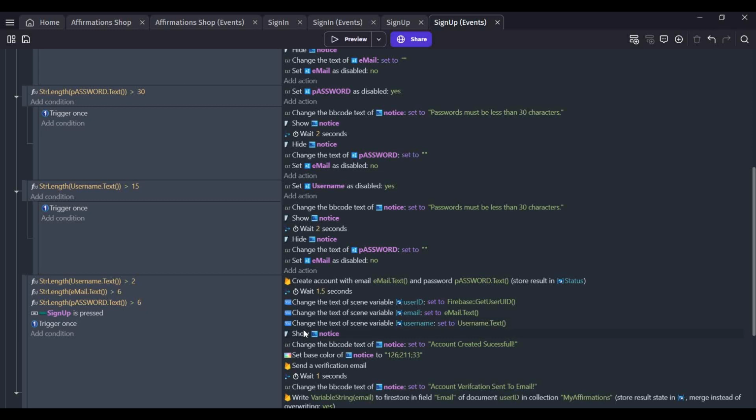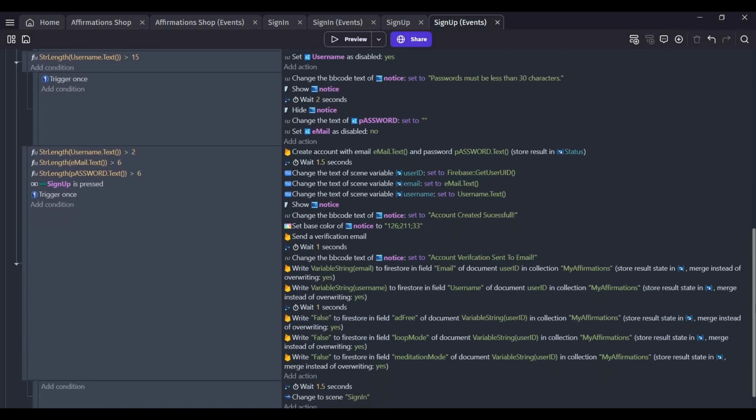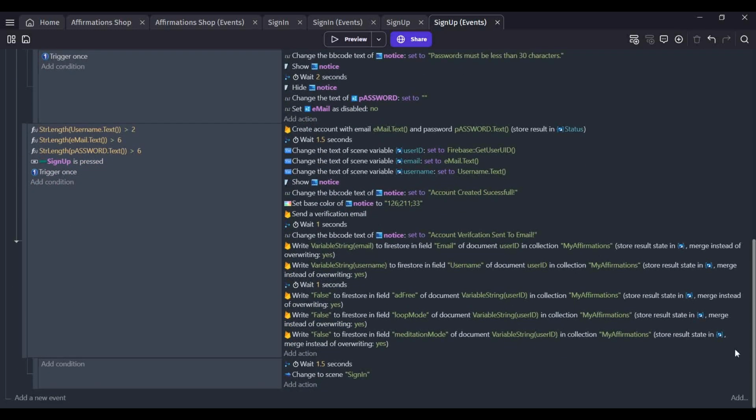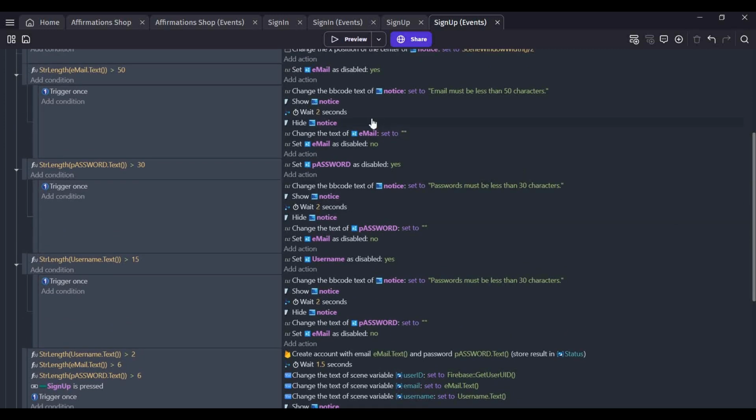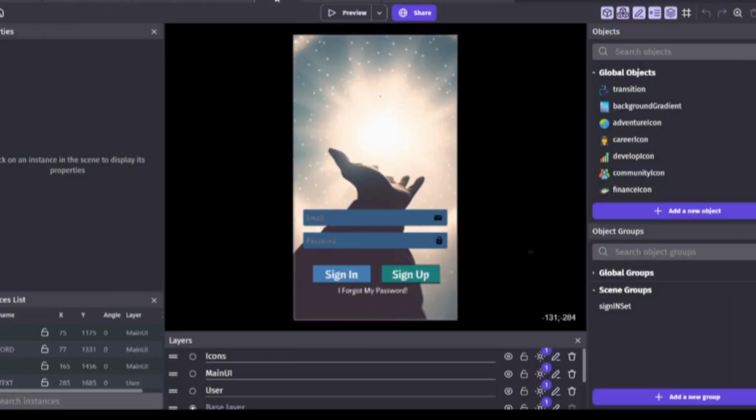So you show the notice, and the notice text is changed to account created successful. And then the color is set to green, and then it sends a verification email, waits 1 second, and then says account verification sent to email. And all of those things that I put in variables, I write them to Firebase, and create the fields and everything. And then once that happens, they'll go back to the sign in screen, which you saw at the bottom. And then when they verify the email, that's when they'll be able to log in.